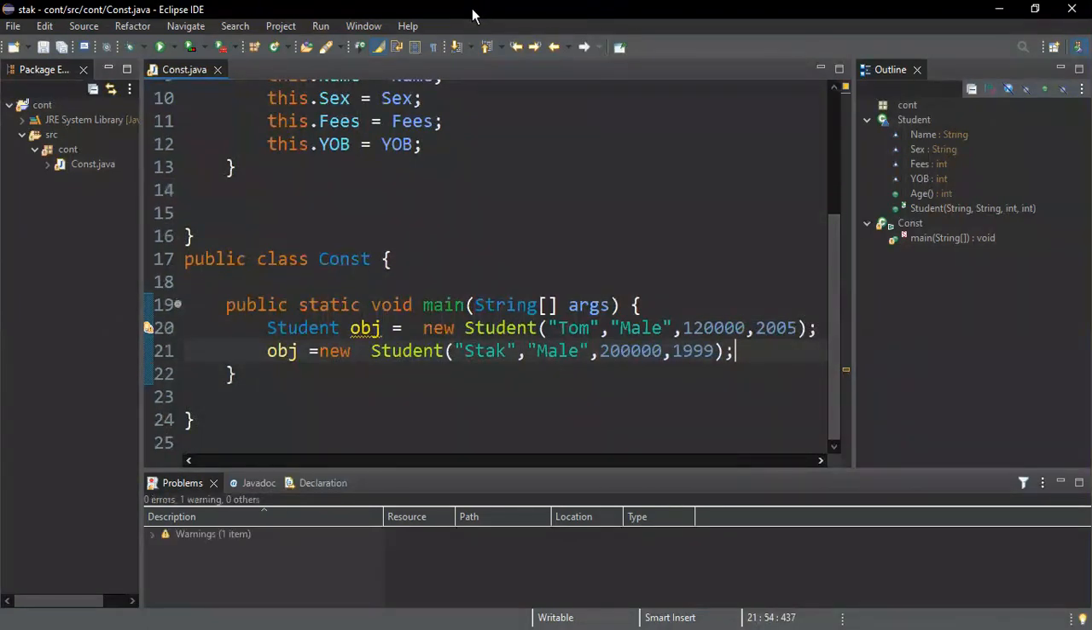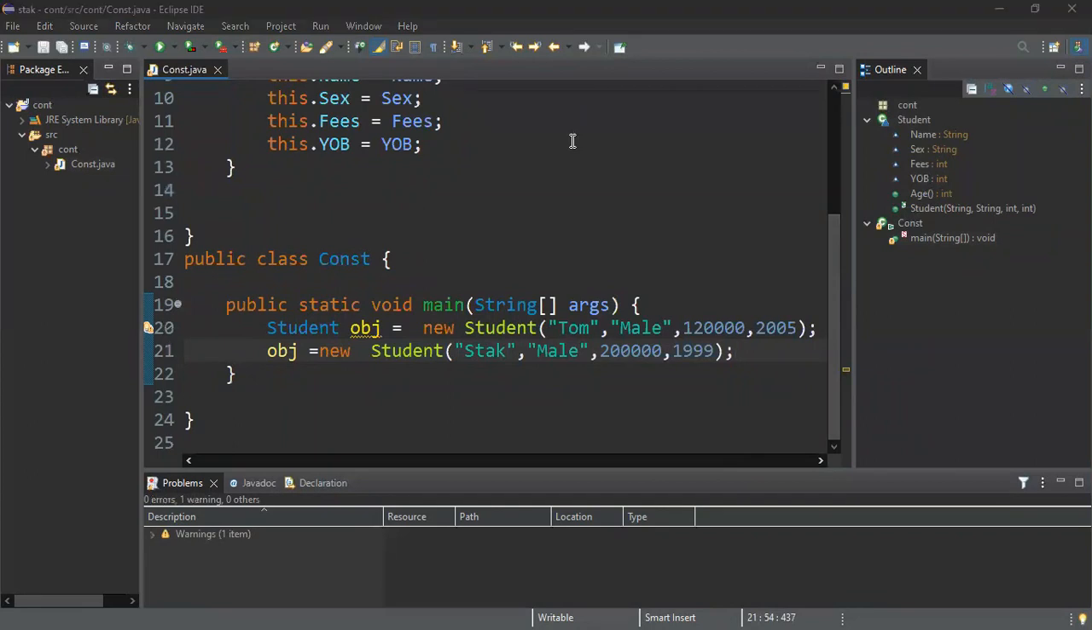So I don't know if you have understood why we can't override a constructor. Yeah, I don't know if you have got that. Any question, please?